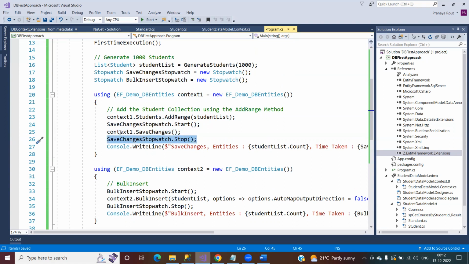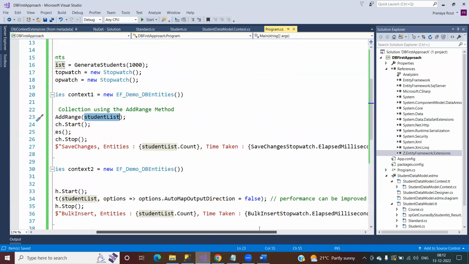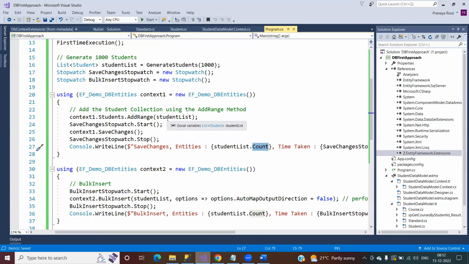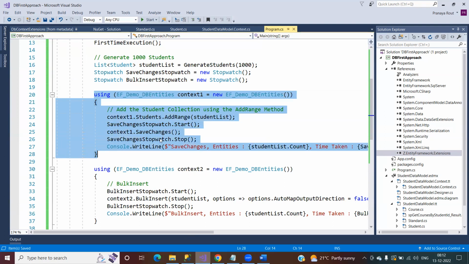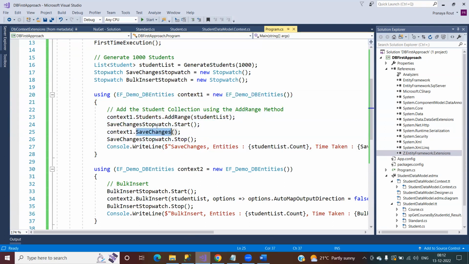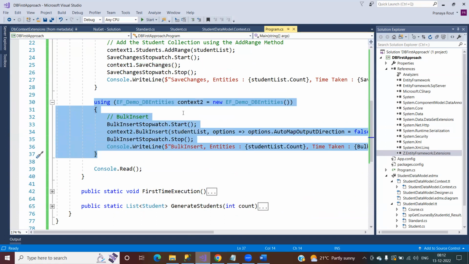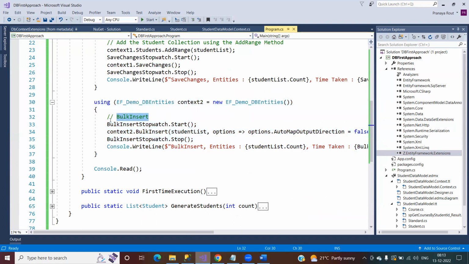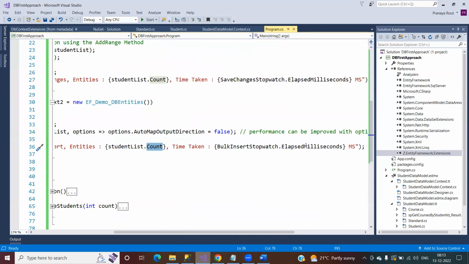I'm stopping the stopwatch. Now we have how much time the save changes method took to insert all those 1,000 records into the database. That is what I'm printing here. Time taken 11 milliseconds, and how many entities are inserted, that count I'm also printing here. So this is the method which is going to perform the insert using save changes. This is approach 2, and in this case, I'm going to use the bulk insert. I'm starting the stopwatch, using the bulk insert, and stopping the stopwatch. And here I'm just printing the count and the time taken.